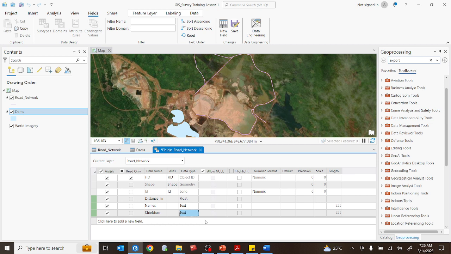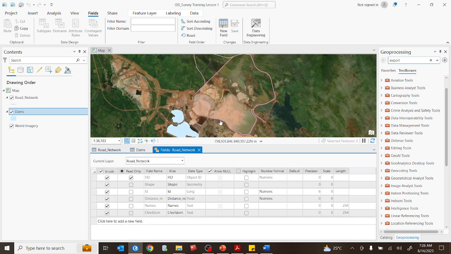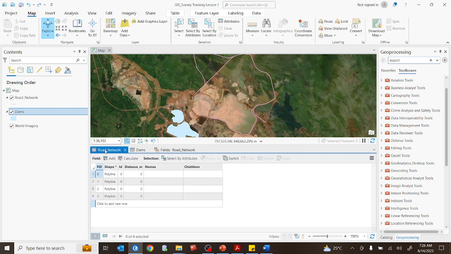Once you are done creating all your fields, all you need to do is to come right up here. See, save the modifications to the table. So now you click save. Now it's applying the changes to the field, and now you have saved. All you need to do is to come back and click on this headline, road network, and then you have now FID, shape ID, distance, names, and chiefdom.